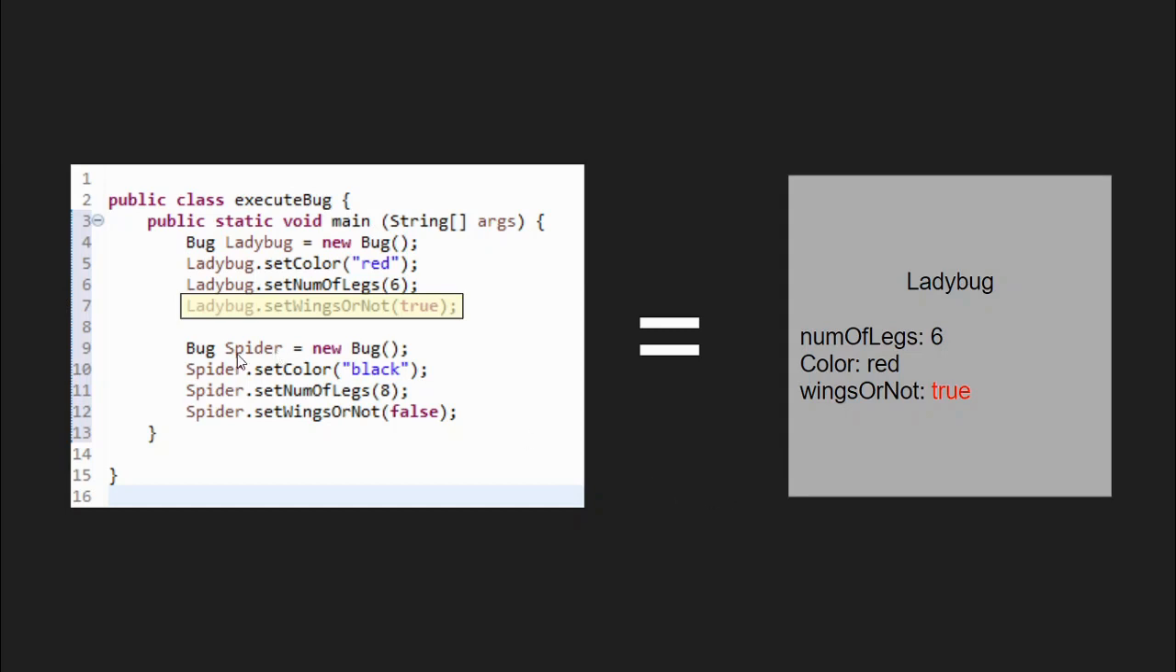Now, this also applies for the spider. It'll create another class called spider, which is a variant or direct copy of the bug class, and it would set the color to black. It would set the number of legs to 8, and it would set the wings or not to false. Hopefully this helped you better understand what classes and objects are, and I thank you for listening to my presentation about classes and objects.